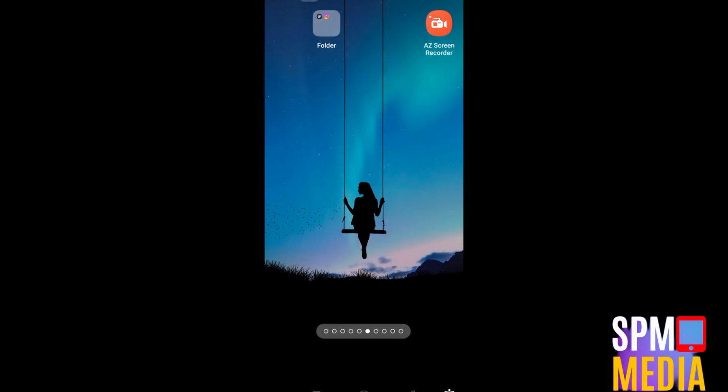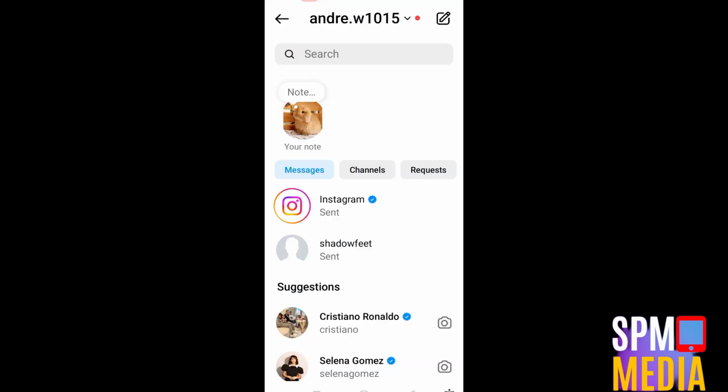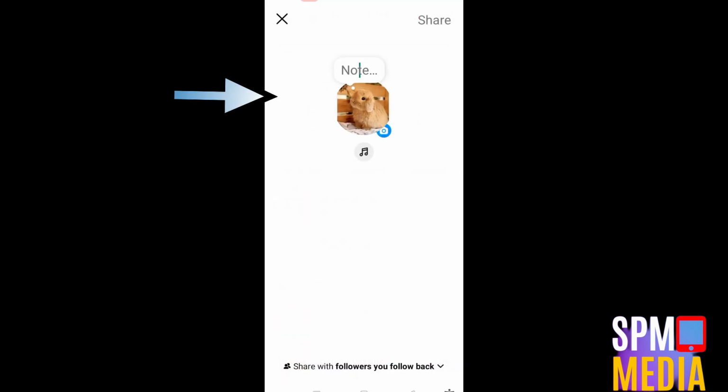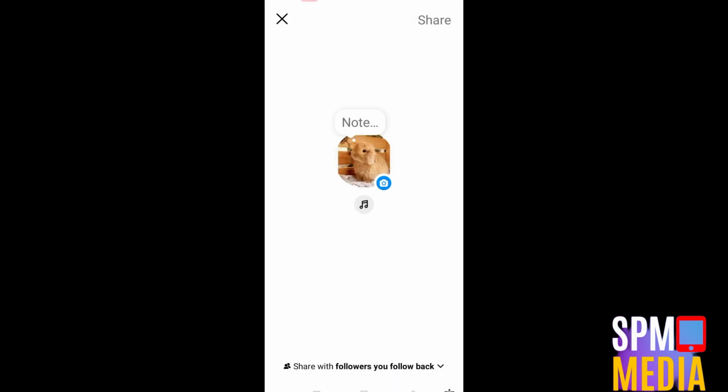And then this time, what you're going to do is locate your Instagram Messenger. So as you can see, there is a note right here. Tap this one. Once you tap this, then you will see this music icon below. It's a new feature. So you have to click this, and then you can now search for that specific song that you want to add here to your note.